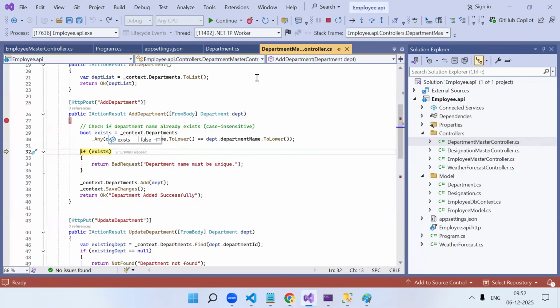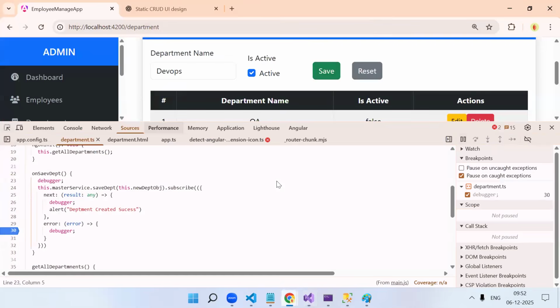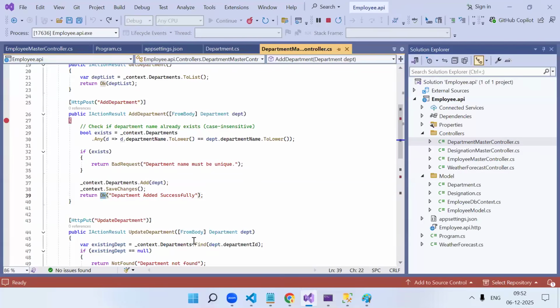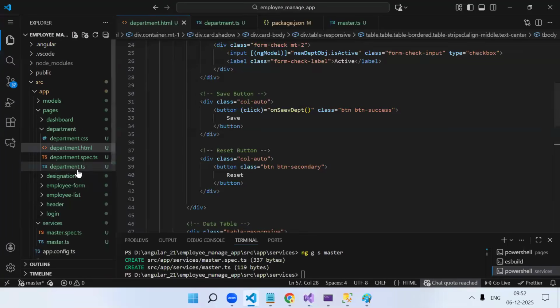So this does not exist, so it is false. So it will go and save. Okay, continue. Okay, so when we return Ok, now it is always going to the error block. If we are returning Ok, it should go to our success block, but it goes to error.